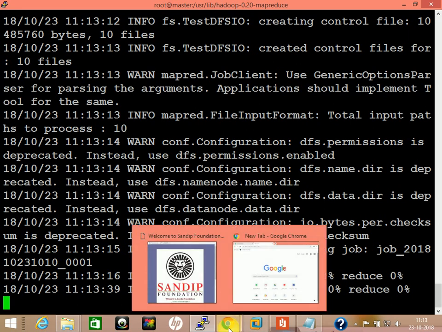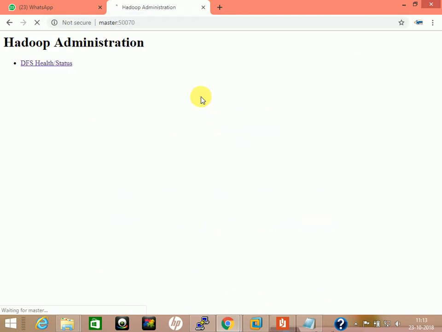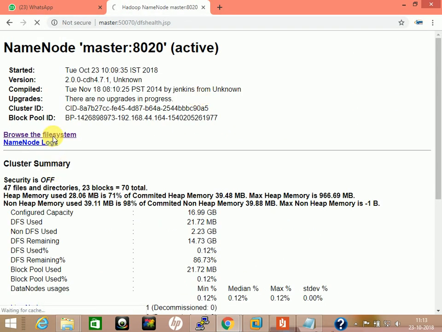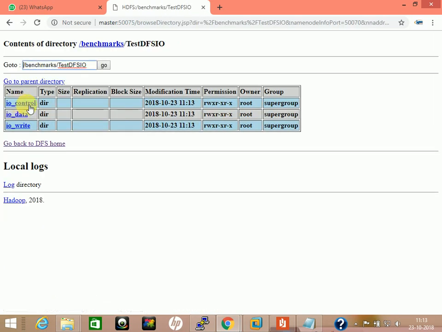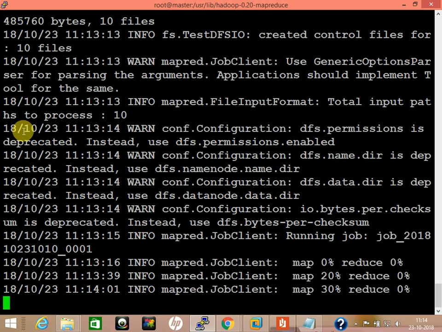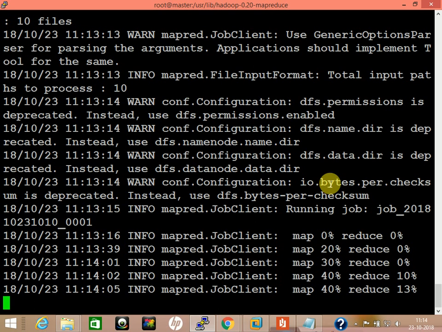So let us open up a browser, and here we will write master:50070 and browse the file system, and we should be able to see benchmarks and the TestDFSIO data and io_control. So automatically it is creating the required files and it will upload the data as well. Map 40% completed, reduce 10%. It is calculating the rate at which the files are being written in the cluster. So at the end it will give us the throughput as well.